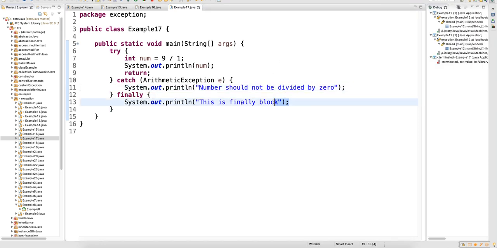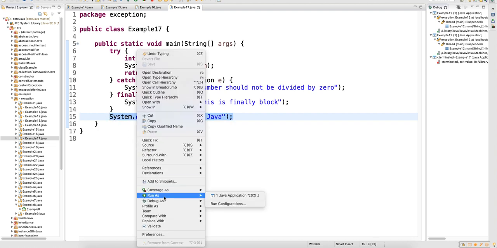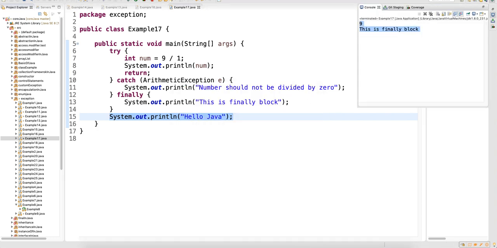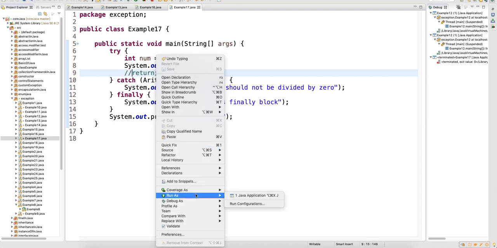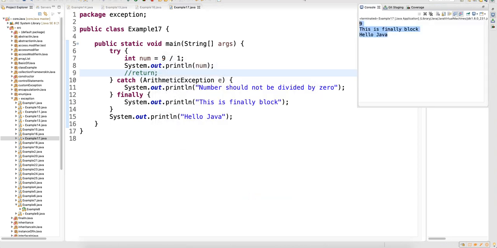Now after finally you have this code, hello Java. Will this get executed? Let's see that. No, no. Why? Because you have a return statement here. When you don't have the return here, the output will be different. Now everything will get executed. It will not go to the catch, but your finally and the code outside finally will get executed. This is the difference here.